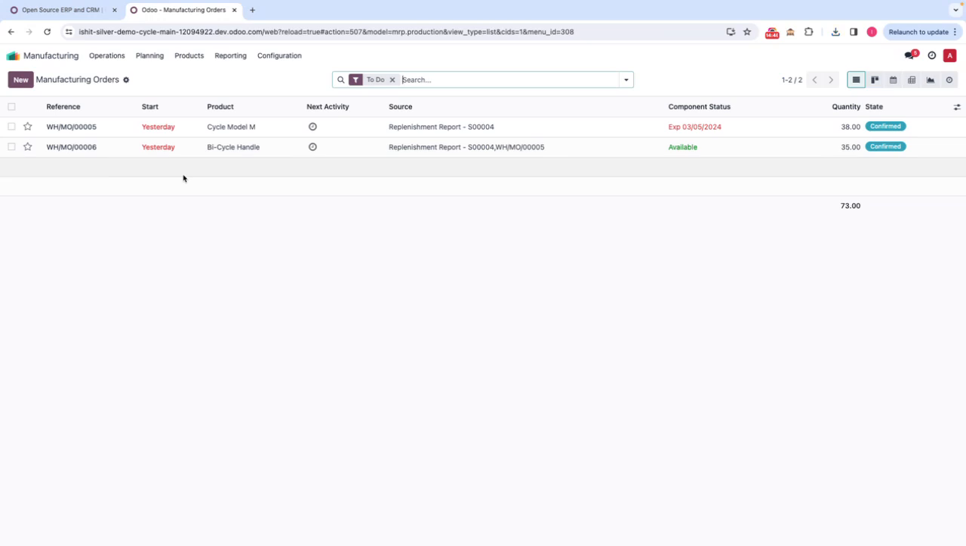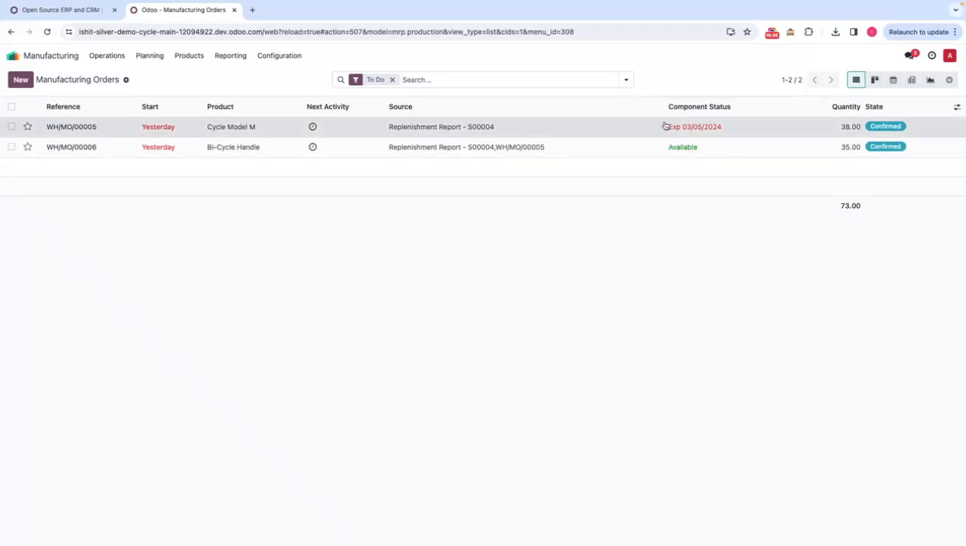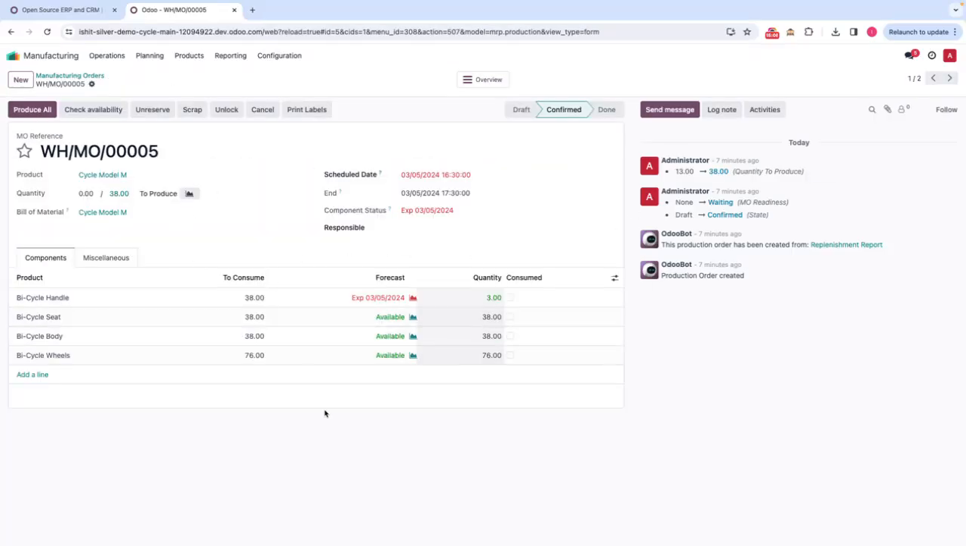Now I have created a phantom BoM example. To manufacture cycle model M, I first need to manufacture bicycle handles. You can see here the component status shows that it is available. So first I need to manufacture the cycle handle. Before that I cannot manufacture the cycle model. Here you can see on my components availability that bicycle seat, body, wheels, all of that is available, and we can start, but we do not have cycle handles.